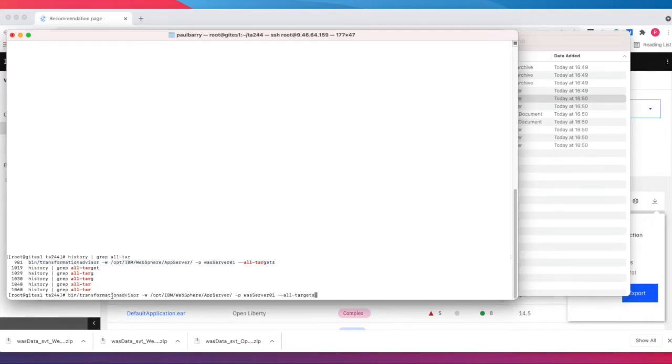I'm running Transformation Advisor Data Collector. Here's my WebSphere Liberty home, WebSphere home. Here's the profile I'm scanning. And if you just add all targets, then that's going to ensure that you get a full WebSphere Liberty target for every application. That's going to take a little bit longer to run, probably in the region of about 25% longer for the data collector to execute to get all this information.